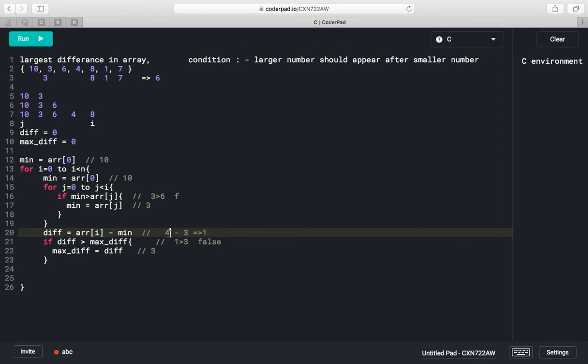So array of I will be 8, and the minimum will be 3. So the difference will become 5. So right now we have our current difference as 5 and maximum difference 3. So this condition will be true. Now we will update our maximum difference, so it will become 5.